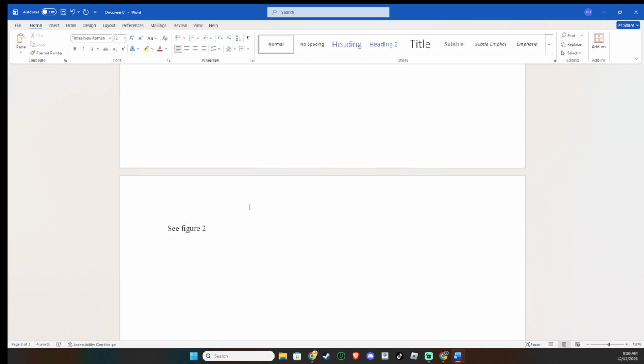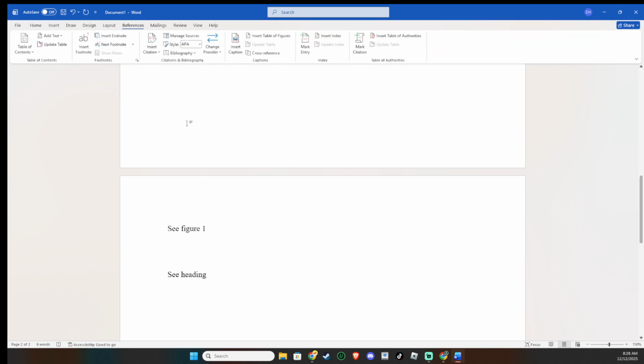Next, go to the References tab at the top of Word. In the Captions group, click Cross-Reference. This opens a dialog box that controls what you're linking to and how it will appear.